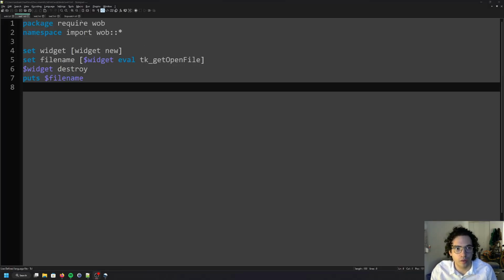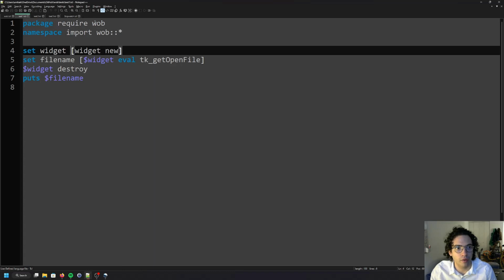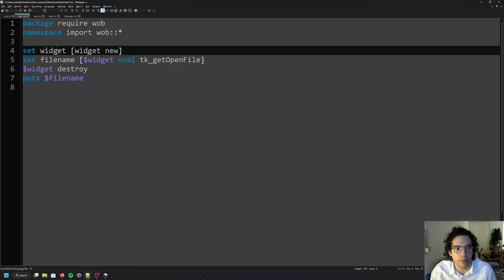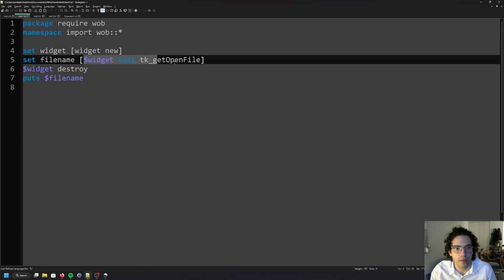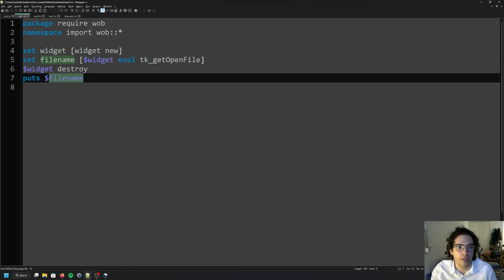So for my first example here, this is just a very simple example. I'm loading in the WOB package. If you don't know how to load in packages, I have a video on that, so I will provide a link for that. And after I require the package and load in the commands, then I can create a widget object right here, and then evaluate the tk get open file command within the widget. This will open up a file dialog box that allows me to get a file name from my operating system. And then after I get the file name, I destroy the widget and display the file name.